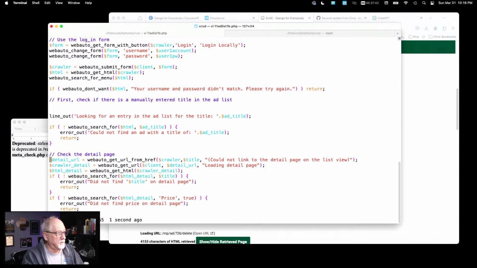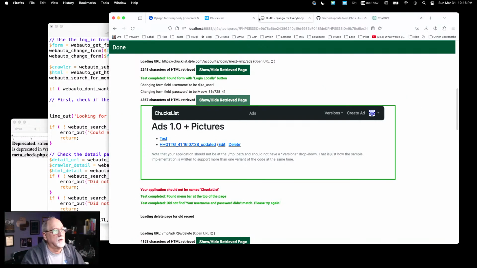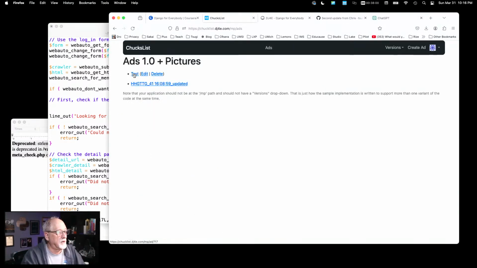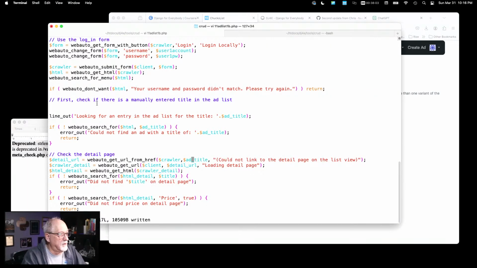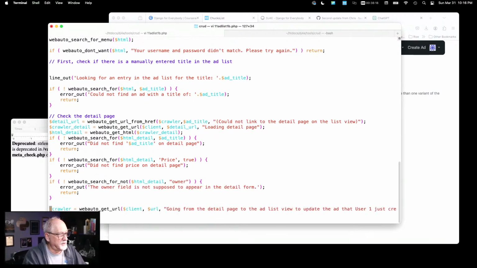Okay, so now we're going to go grab the detail page and look for ad title. That's so it finds the link on the detail page. That's where it is looking for this link right here. Loading detail page, and then we see if the actual ad, well, now we're on the detail page because we just loaded it, or it blew up. Did not find ad. I might as well catch them on the lack of price because that's a common error. The owner field's not supposed to. Yeah, now this is too much information.